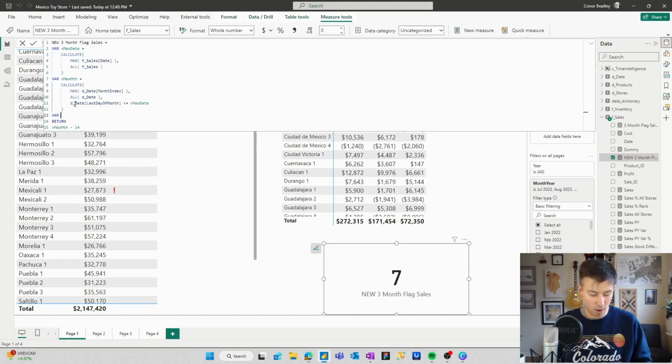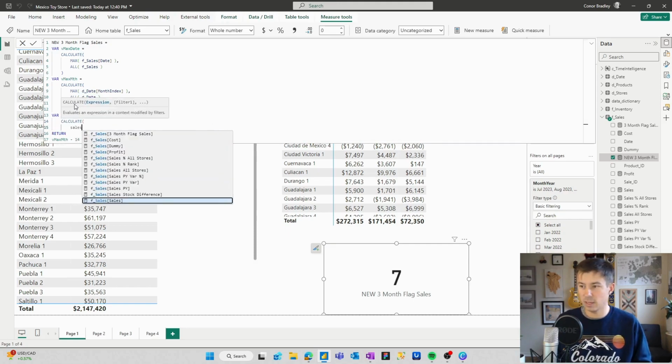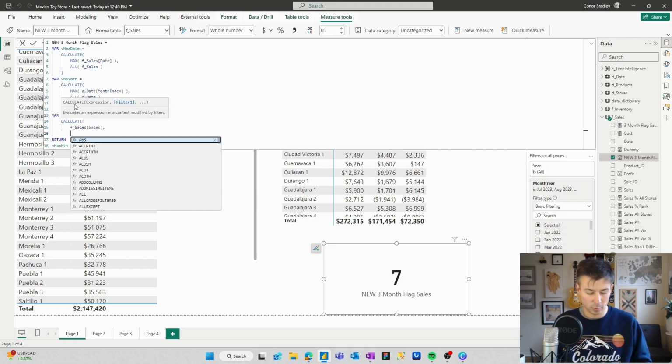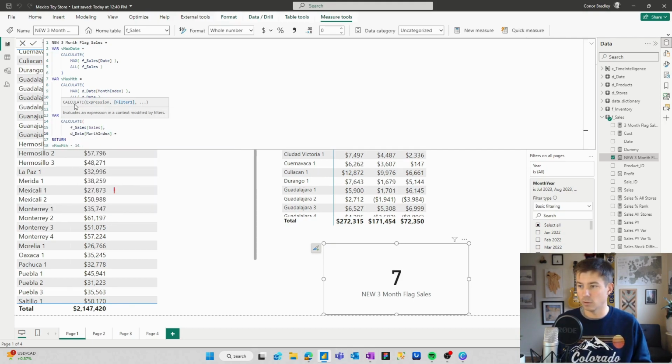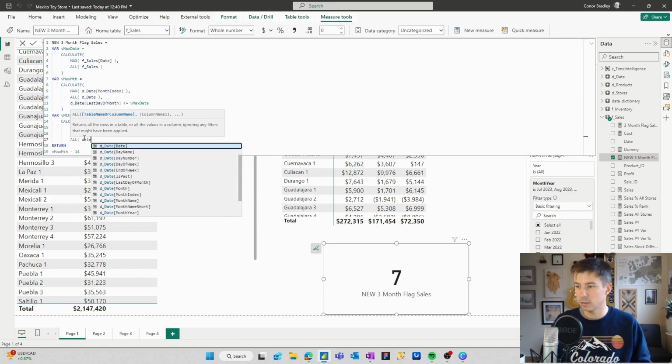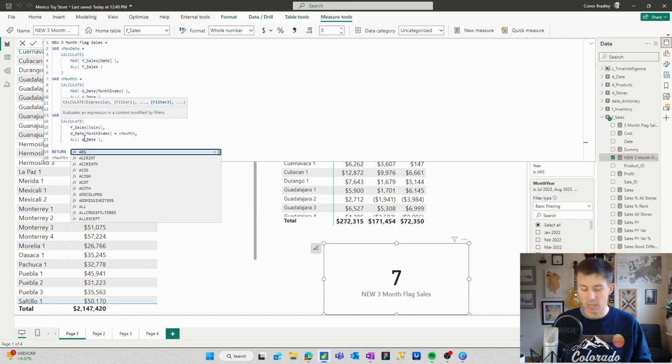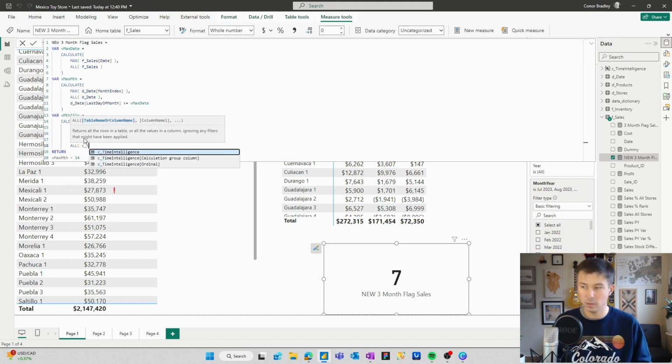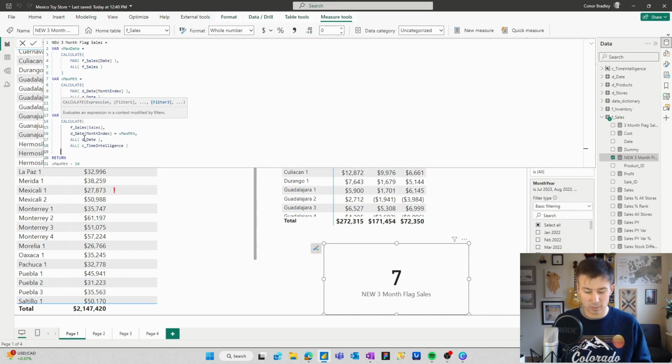So now we're going to build out our sales. So month 1 sales, and that will equal, we'll calculate sales for where the month index equals that max month. So that's that month 1. And again, we don't want this to react to any of the filtering. So we're going to do all based on all dates, and we want to include time intelligence in that. So regardless of time intelligence filtering as well.